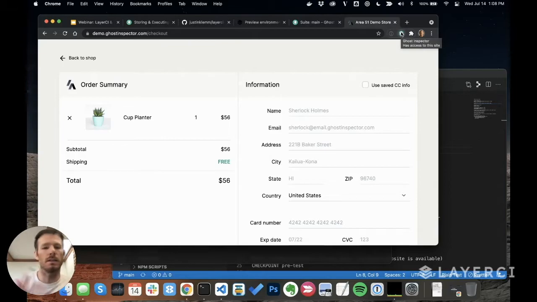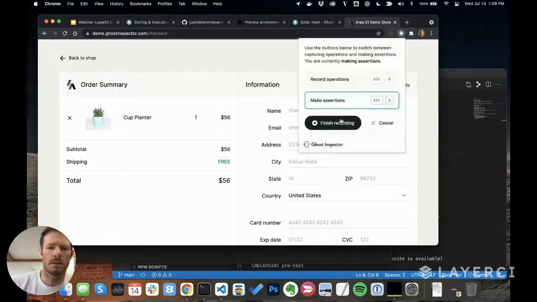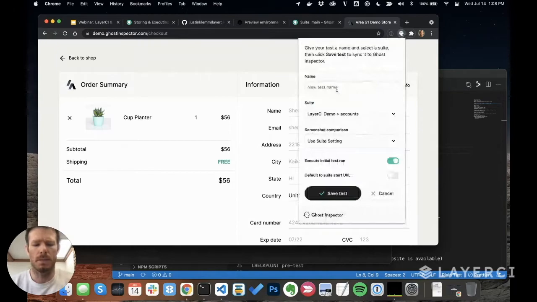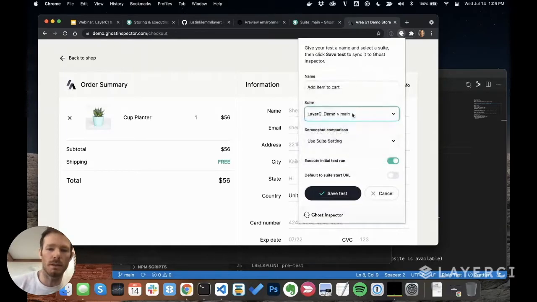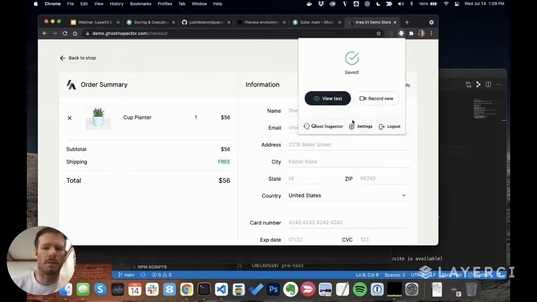I could continue on and fill out this checkout. We've got support for lots of things like Stripe checkout and other complex scenarios, but we'll just stop here. We'll finish this recording. Let's call it add item to cart. We'll put this in our main suite here. We'll talk about our screenshot comparison a little bit later. We'll do an initial test run, and we'll save this test.